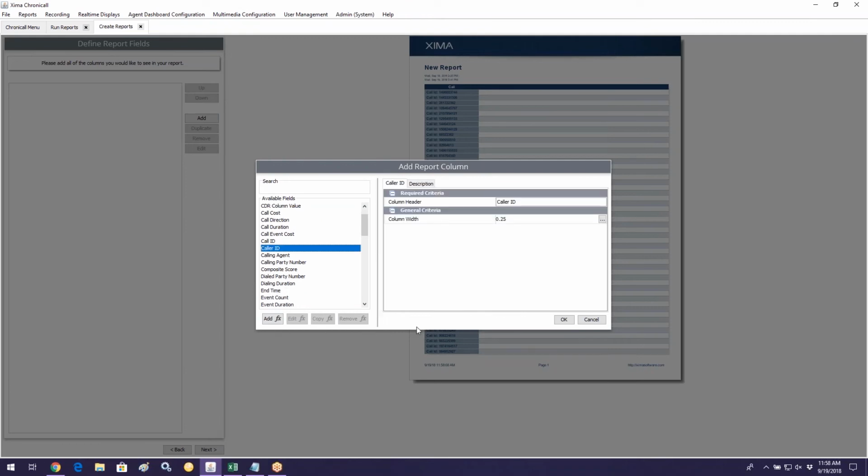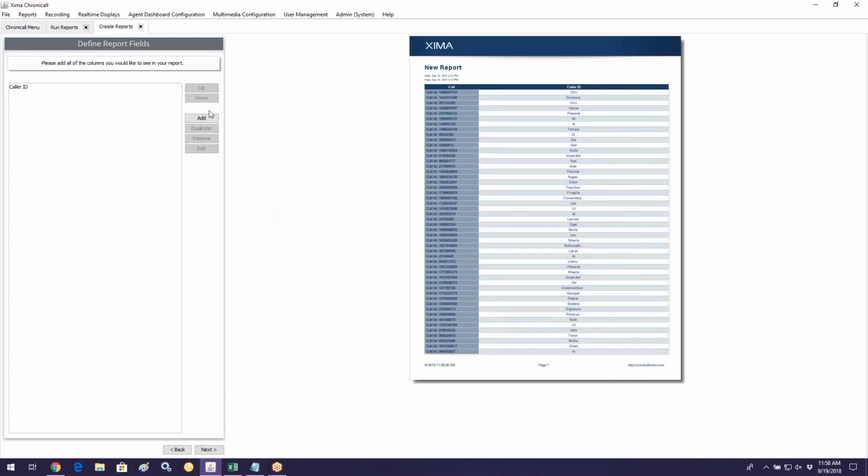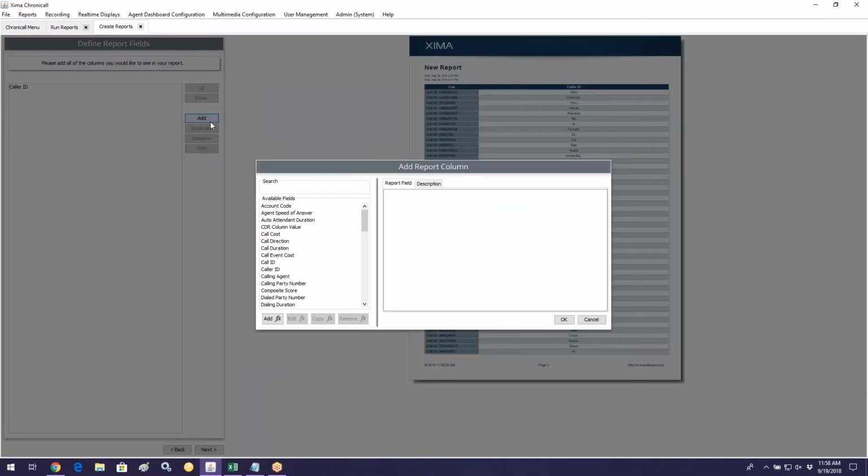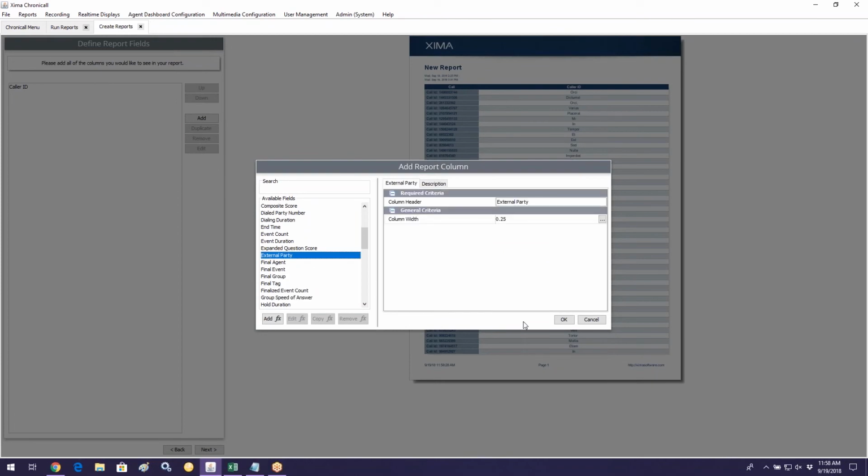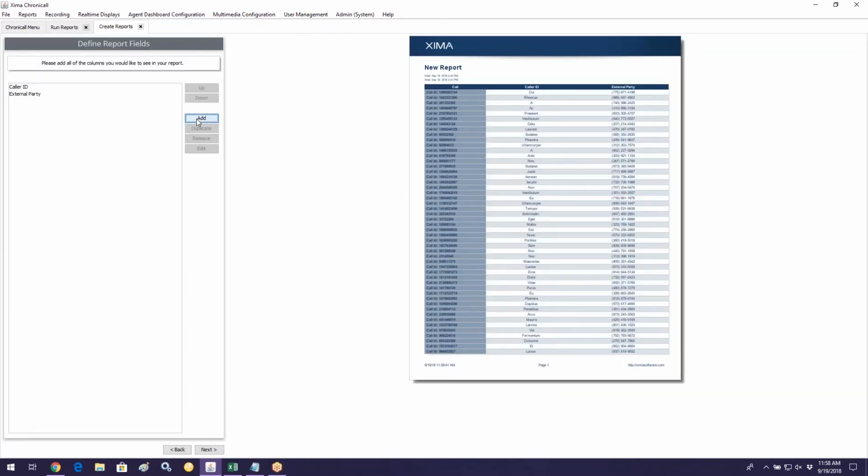So let's start with something like caller ID. I want to see the name of the person involved with that call. As long as the call service provider or the phone service provider provides us that information, we will get that information. If it doesn't, then we won't. It's simple, basic caller ID. So we've got the caller ID, which is their name. I want to see their phone number as well. Let's do external party. Great, hit add.